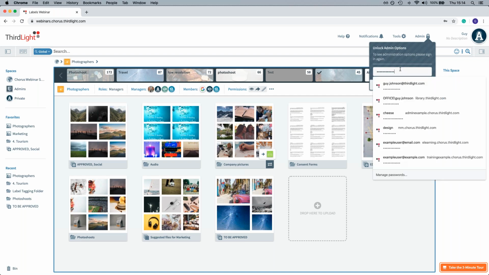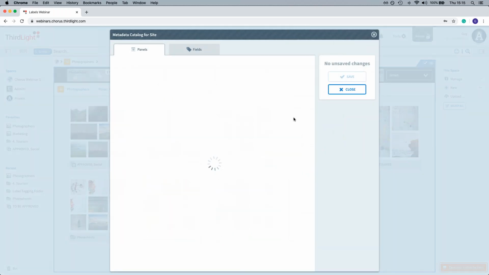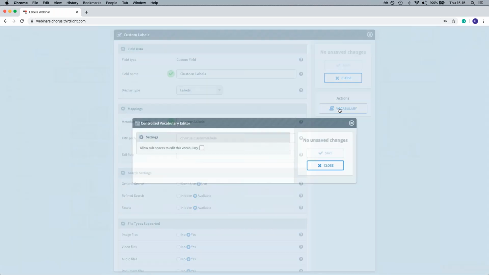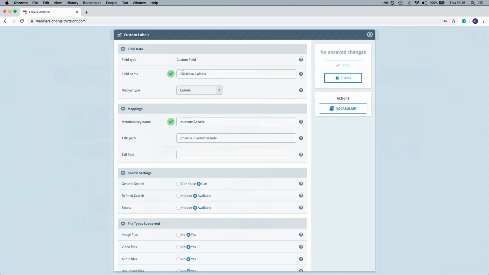Because it's important to note, I think, that labels is just a kind of display type you mentioned earlier in the call. So it's just another piece of metadata. It's just the way it's displayed and the way it's inputted that changes, and it's unique to this kind of metadata. So, as you say, as a quick overview, you create the custom field. I called it custom labels. I set it to labels. And then that's where you build the vocabulary to reduce or edit the amount of options you have available.